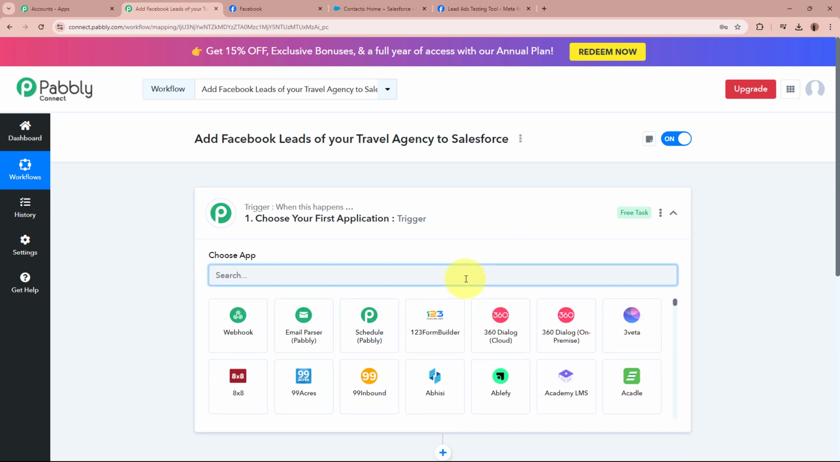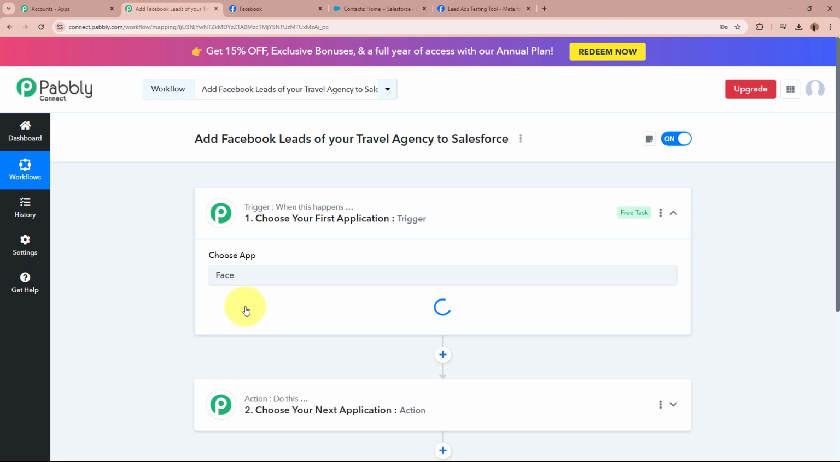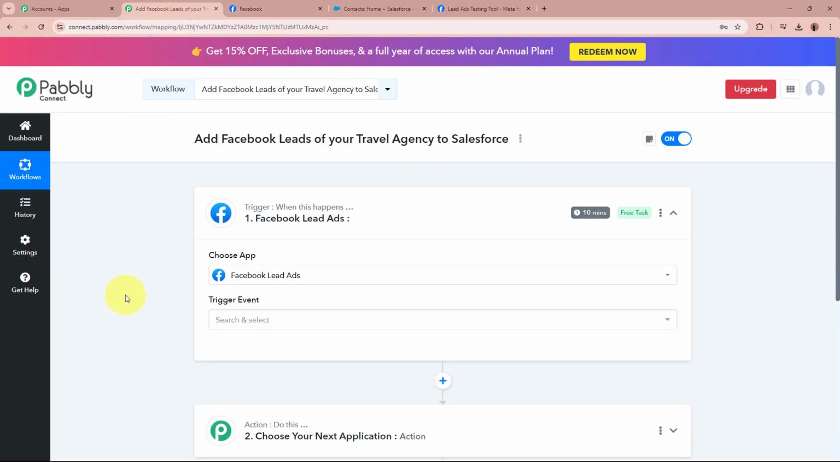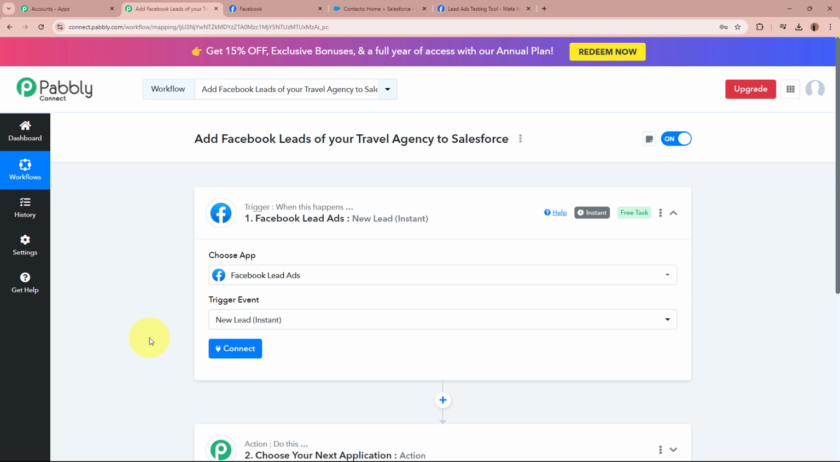We are going to set up our trigger step first. And for the trigger application over here, I'm going to select Facebook lead ads. As my objective is that whenever a new lead is generated with the help of Facebook lead ads, automatically and instantly Pabbly Connect should capture the response. That is, for the trigger application, I've selected Facebook lead ads, and for the trigger event, I'm going to select New Lead Instant. As whenever a new lead is generated with the help of Facebook lead ads, automatically and instantly Pabbly Connect is going to capture the response of that.